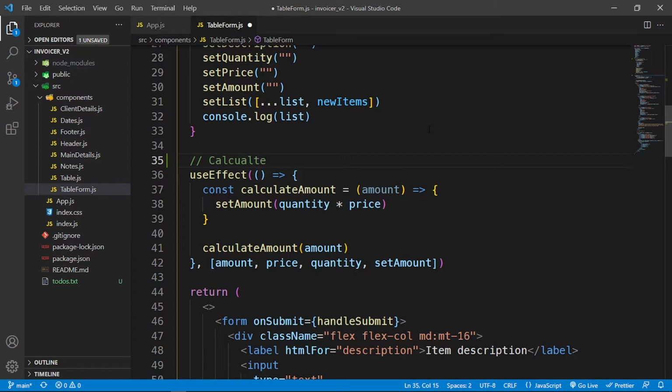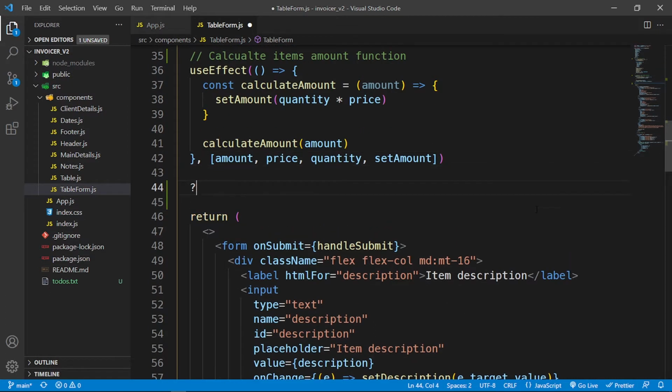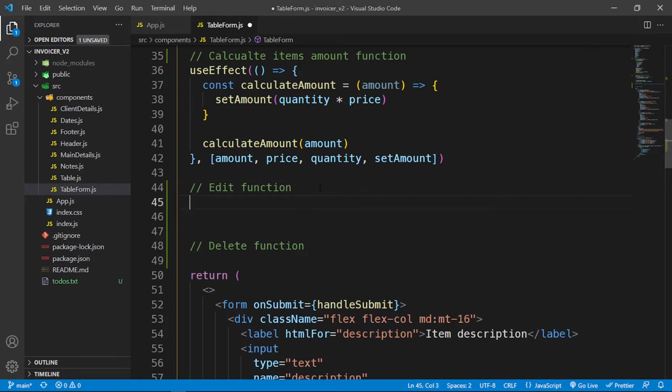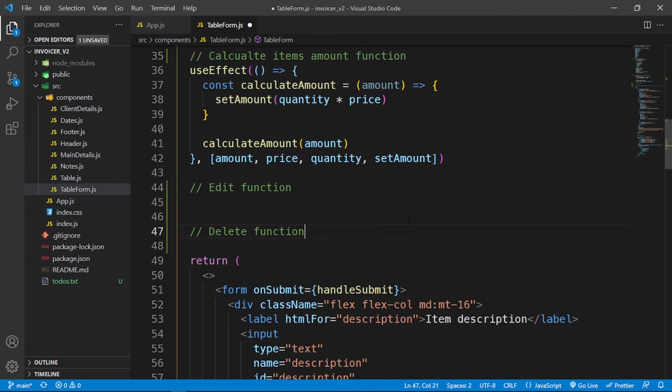So let's say calculate items amount function, and then below this I just want to add my edit button, and then I want to add my delete button. More like delete function. Okay, let me just rename this delete function and edit function. For my edit function, actually no, let me start with the delete one because it's easier.